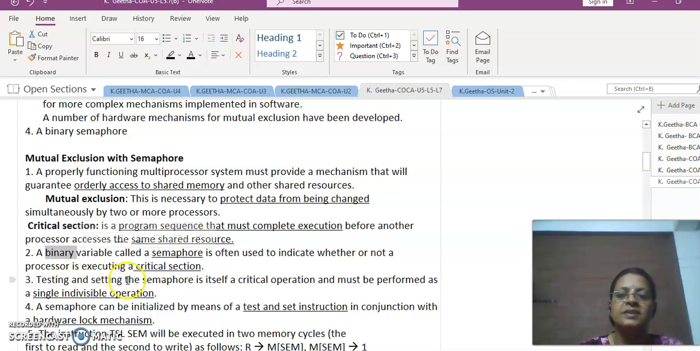And the testing and setting of the semaphore itself is going to be a critical operation, because more than one processor is going to check whether the lock is locked. So in that case, the testing operation also has to be done in a single indivisible operation. What we mean by single indivisible operation is a kind of atomic operation. Atomic operation means it has to be done till the end. So in between, nobody should interrupt.